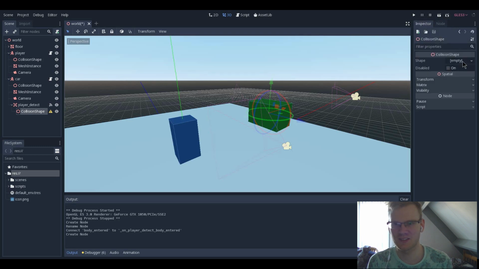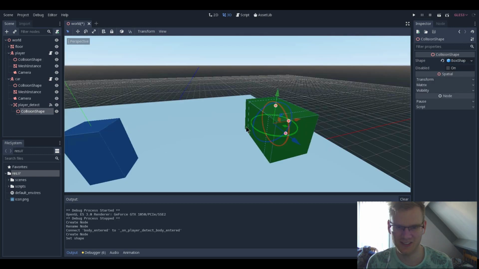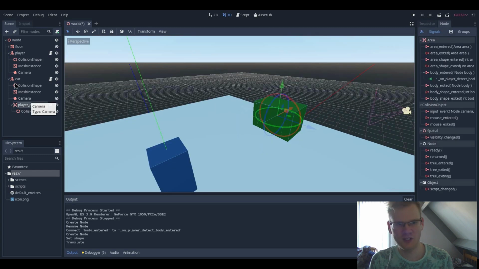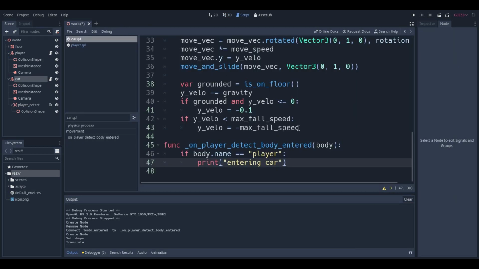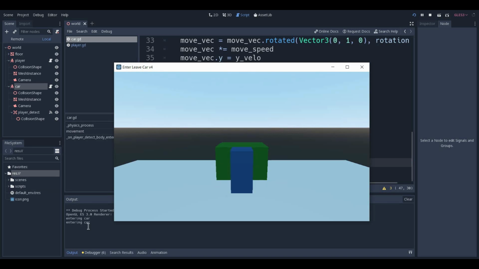Go to inspector, and next to shape, click on the empty and click on new box shape. Drag the collision shape out of the car, because here the player, it can detect the player. So hold Ctrl again, drag the collision shape next to the car. Now we go back to the car script. If we test it now, it should say entering car in the output here. It detected the player next to the car.